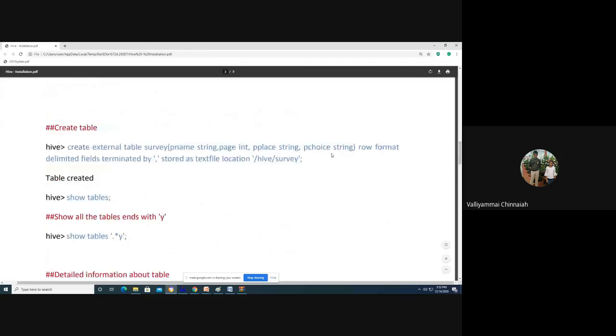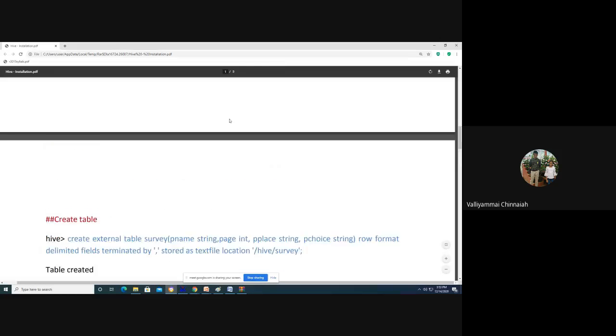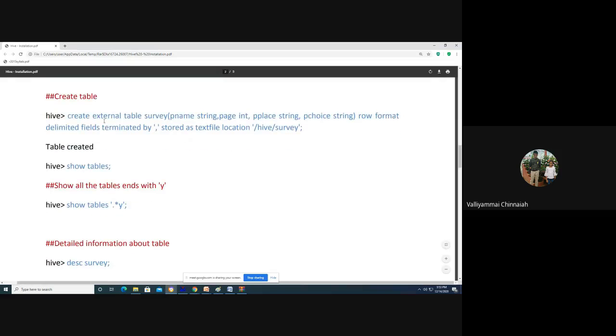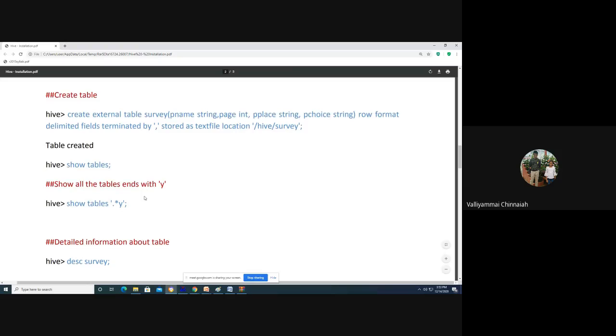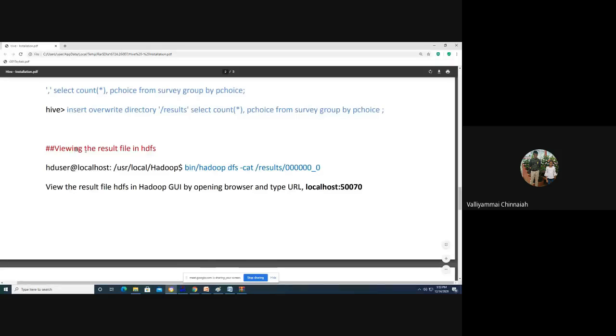Above the Hadoop you can install the Hive, and then you can execute the query as such in SQL. After executing the query, the result can be stored in the HDFS file system using overwrite. If you want to view the file directly, you can use the cat command, as usual normal cat. Otherwise, you can go and see the result in the browser.